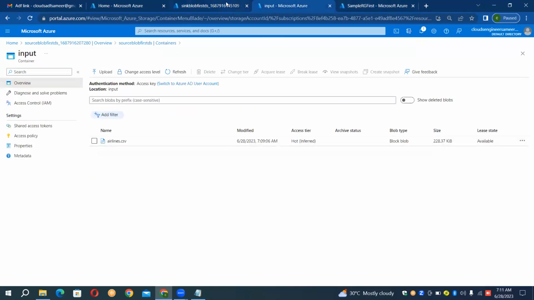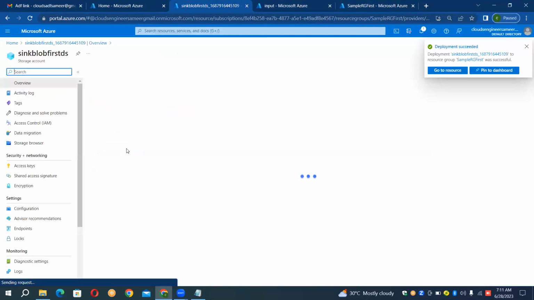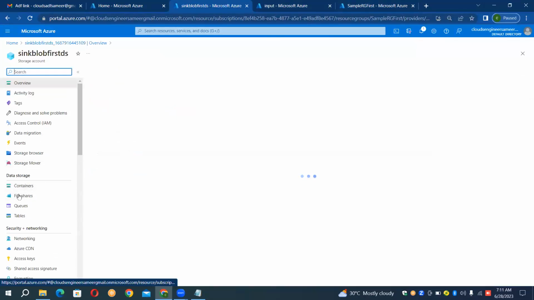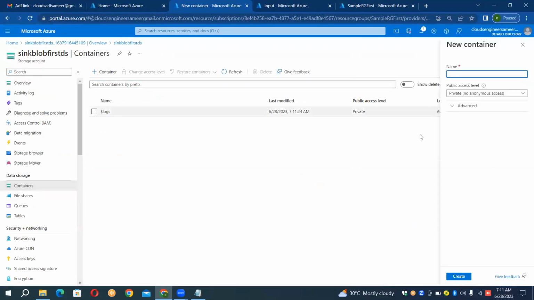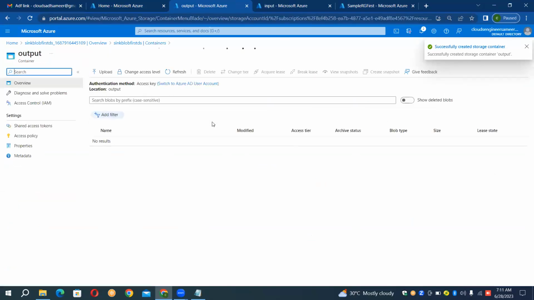And now I'm creating the target. Once the target is ready, open this. Now from the left blade, this is called a left blade, select the container. And now create a new container to hold the data. The container here is the output. I'm using output. You can use any name. Just for understanding purposes, I'm using input and output. So open this. That's it, guys.